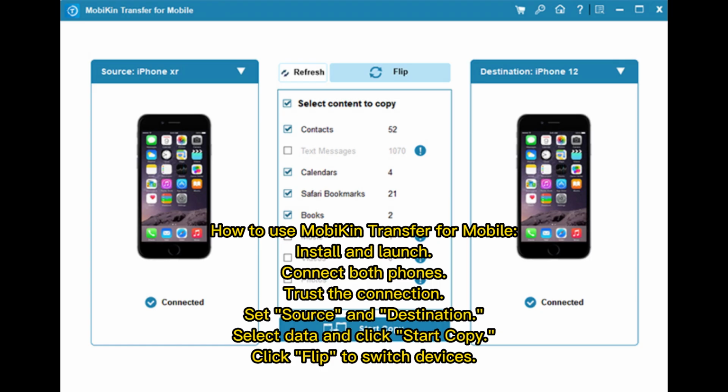How to use Mobican Transfer for mobile. Install and launch. Connect both phones. Trust the connection. Set source and destination. Select data and click Start Copy. Click Flip to switch devices.